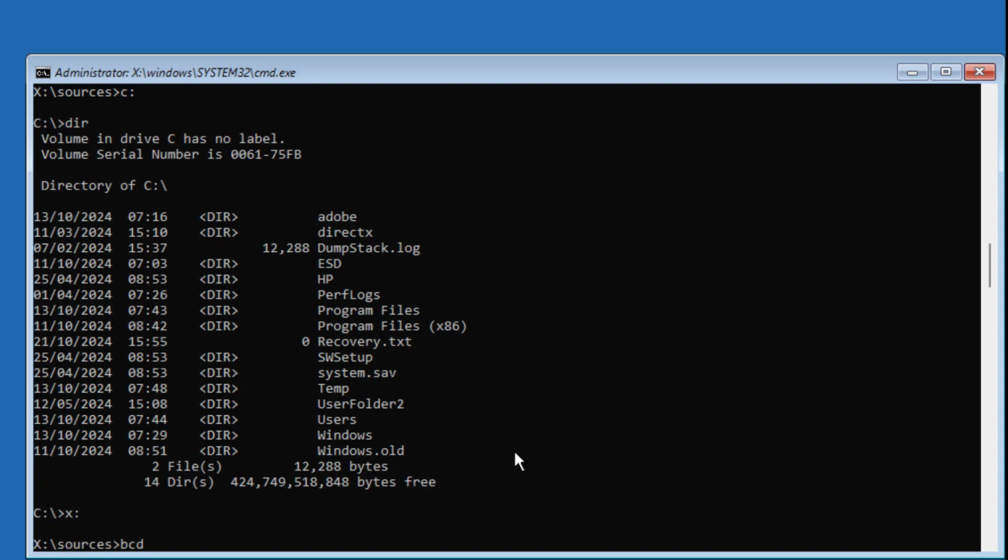Type bcdboot, space, Windows installed drive letter colon /Windows, space, /s, space, assigned drive letter colon, space, /f, space, UEFI.